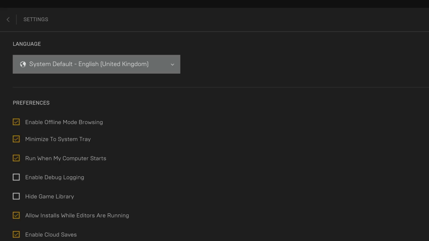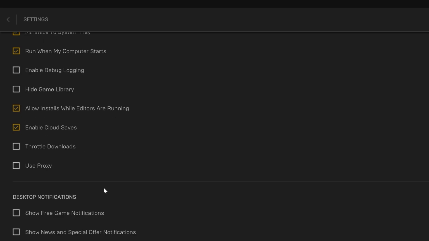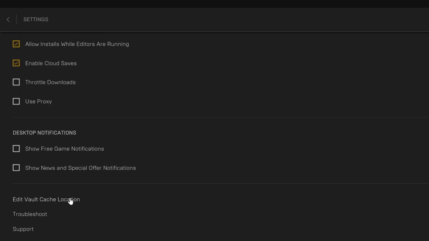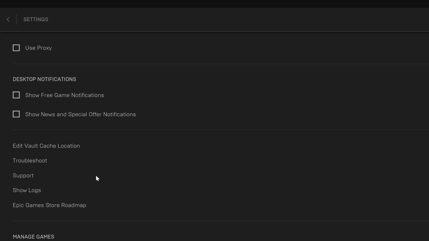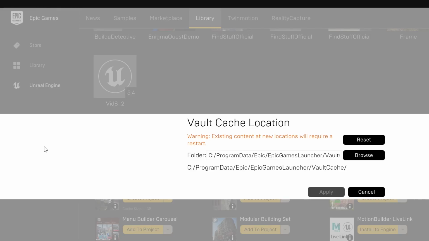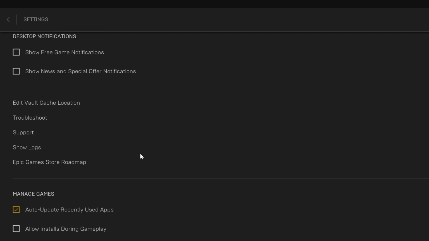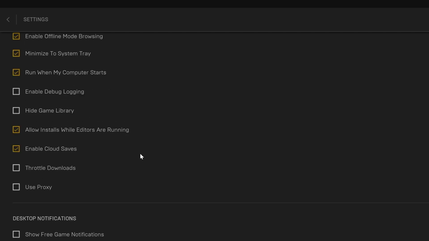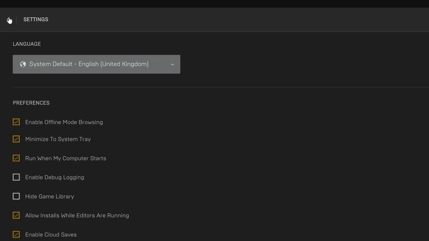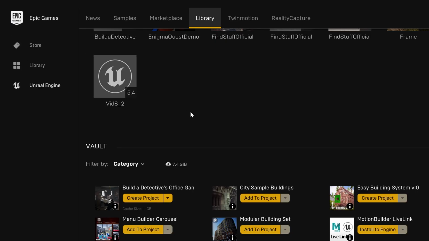Do you know what? We're waiting. Let's have a quick look. Use proxy, desktop notifications, edit vault cache location, troubleshoot. Go into the location. Yeah, let's cancel that. That's changing the cache location. Does it actually empty it out? Which game stores parts? No. So it's not in that, I can see. I'm looking very quickly.